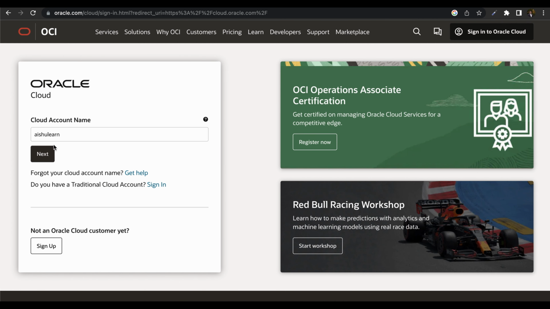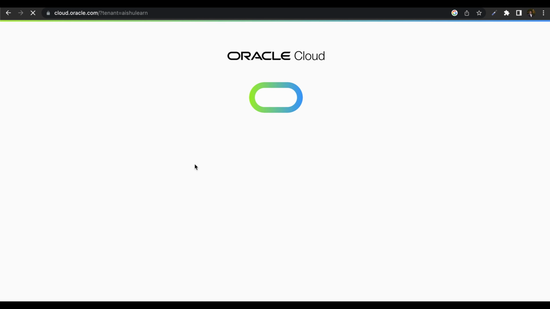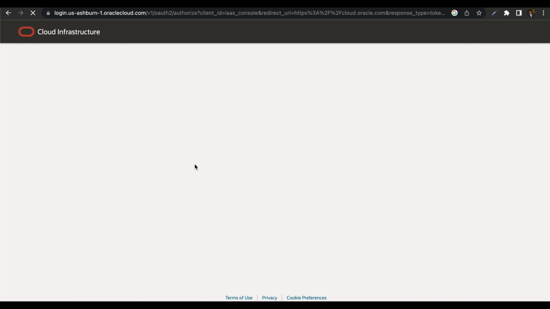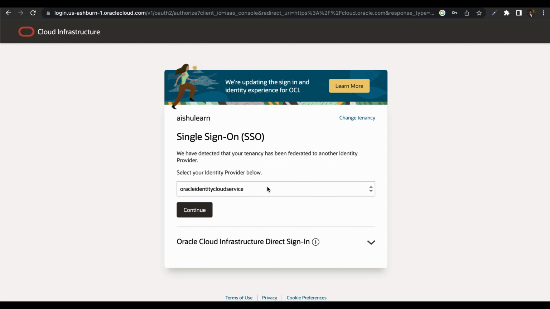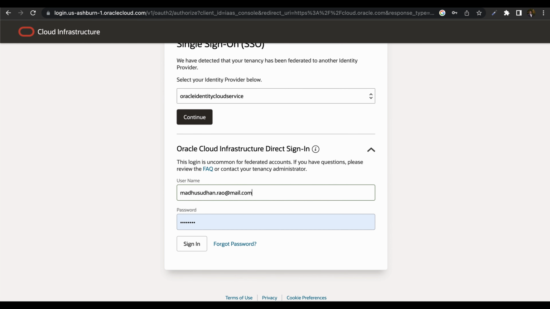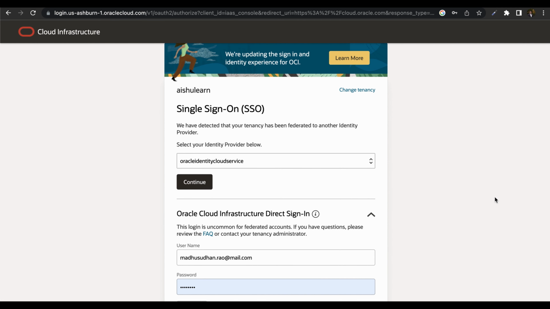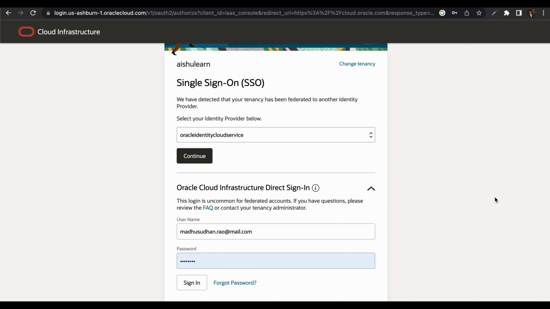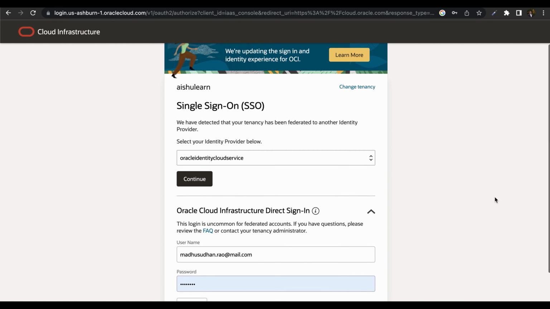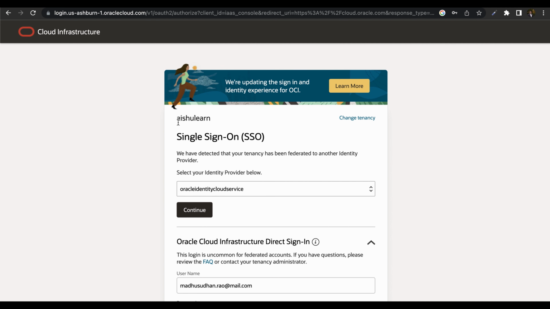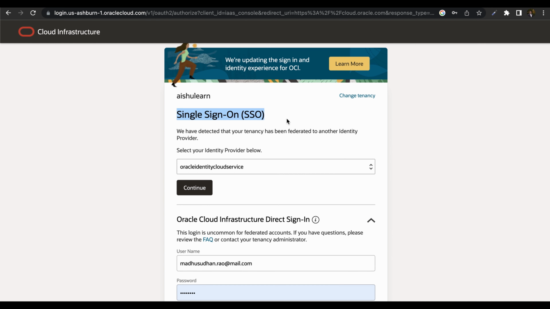Log in to cloud.oracle.com, provide your account name or tenancy name. You have two options. One is single sign-on login. If you are an administrator, you can use that, or else you can use direct sign-in. Direct sign-in user is the one that is created by the administrator. In this case, since I have an administrator account, I will log in with the SSO login and click on the continue button.